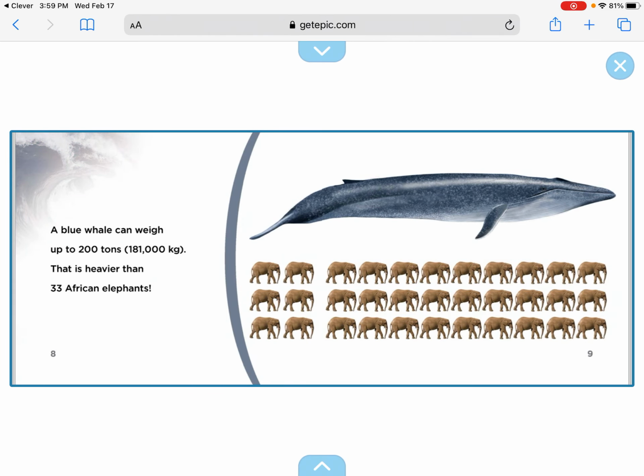A blue whale can weigh up to 200 tons. That is heavier than 33 African elephants. Wow, I'm going to remember that fact. A blue whale is heavier than 33 elephants? That's amazing.